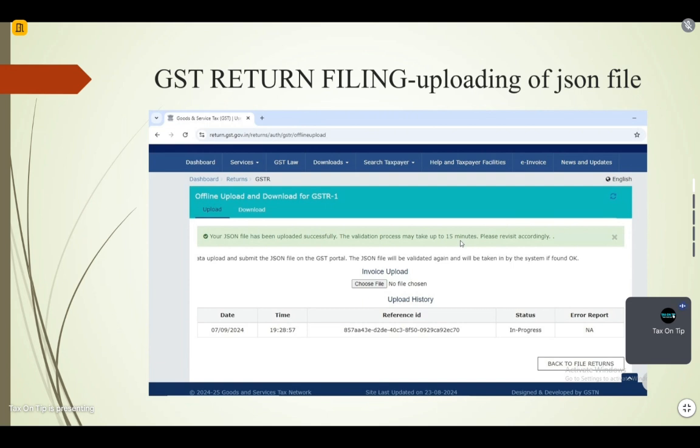Okay, so you need to just wait for the time guidelines as given by the department, that you need to wait for 15 minutes just to validate all the data on the portal. Only then you will need to file the GSTR1, just to have proper data on the portal.